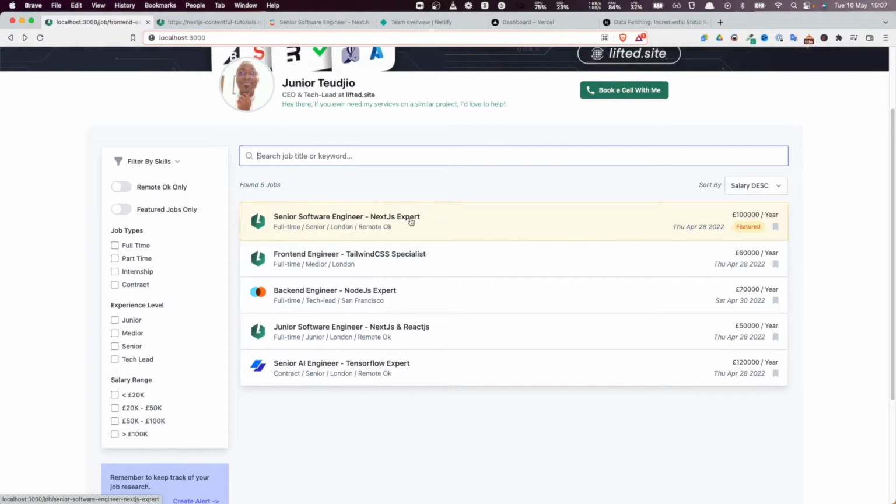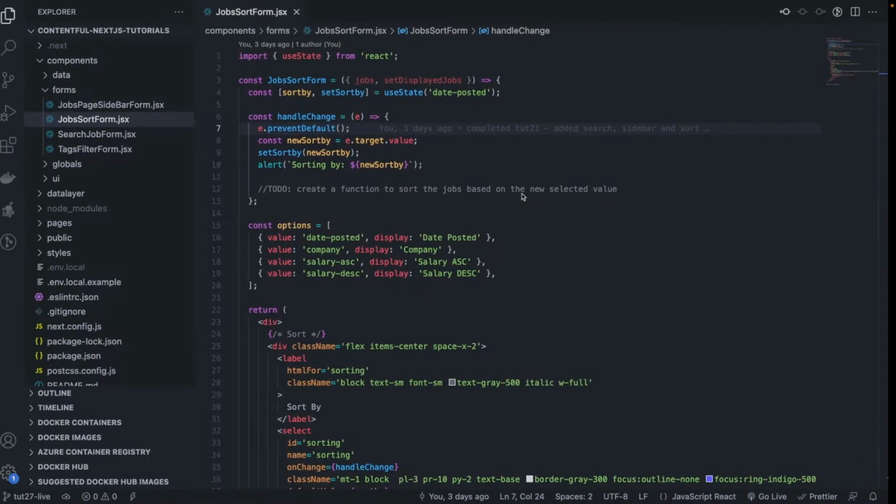Ideally, we would like to sort the jobs based on the company name, the alphabetic order, the date that the job was posted, and so on and so forth. And that's the purpose of this video. So we will create all the functions to be able to sort the jobs and re-render this job listing based on the filtering criteria that is selected here. So without further ado, let's jump into VS Code and see how we're going to do that.